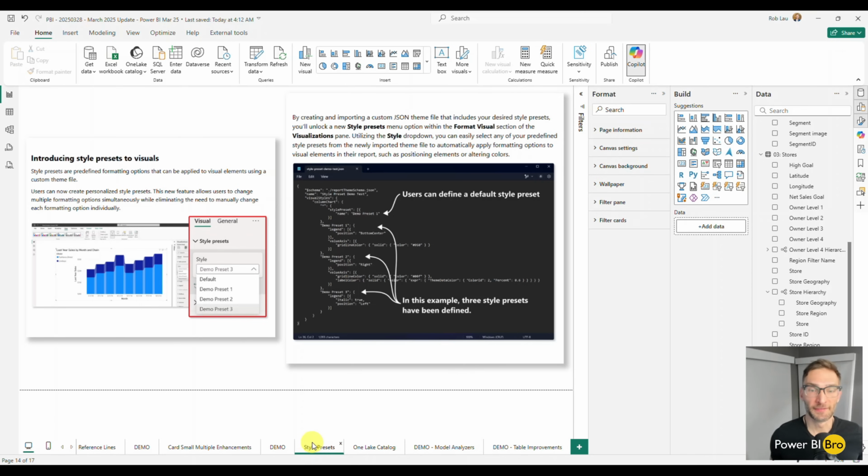Style presets. This is going to be an inform. This is if you create your own custom themes. There's now a way where you can insert a default style. Again, you'll have to configure a new JSON file that does that. And essentially, once you do it, it will give you a preset.